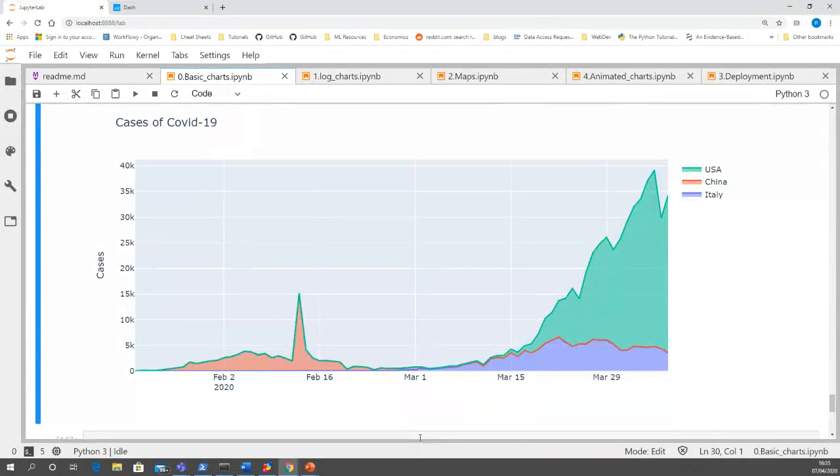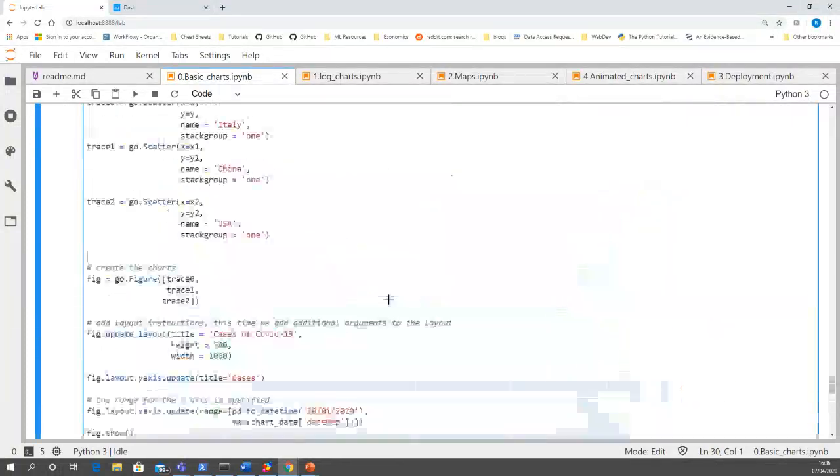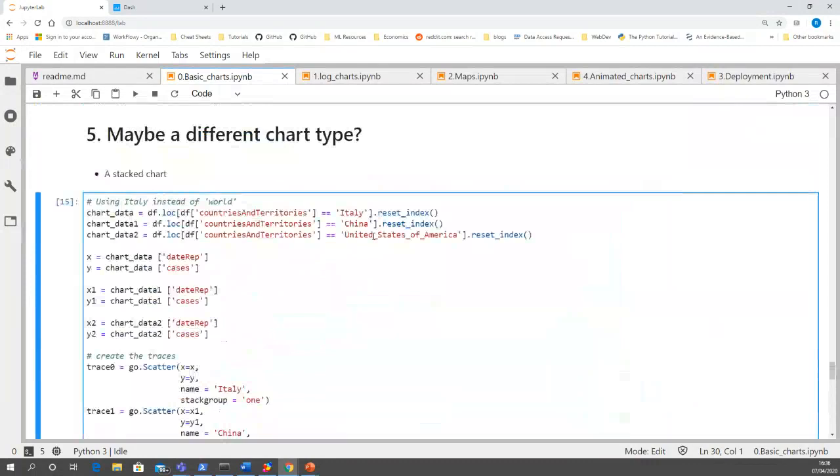And this is visually very interesting, because you can see how at the beginning China accounted for basically all of the cases of COVID. Then Italy took over, but the USA in the last couple of weeks has really seen a massive growth in the number of cases reported as well. I think if you were to extend this, you might want to put more countries on, and if there were specific countries you're interested in, you could just change those parameters there and compare those.